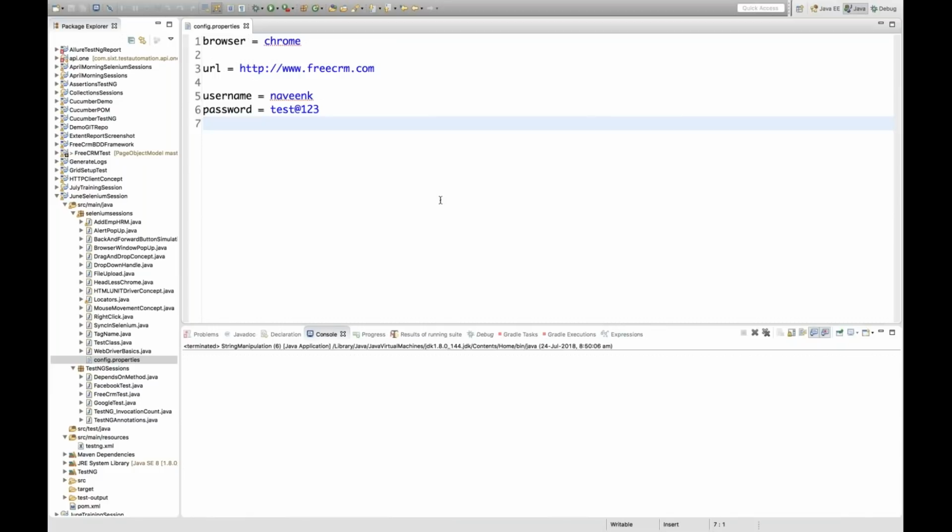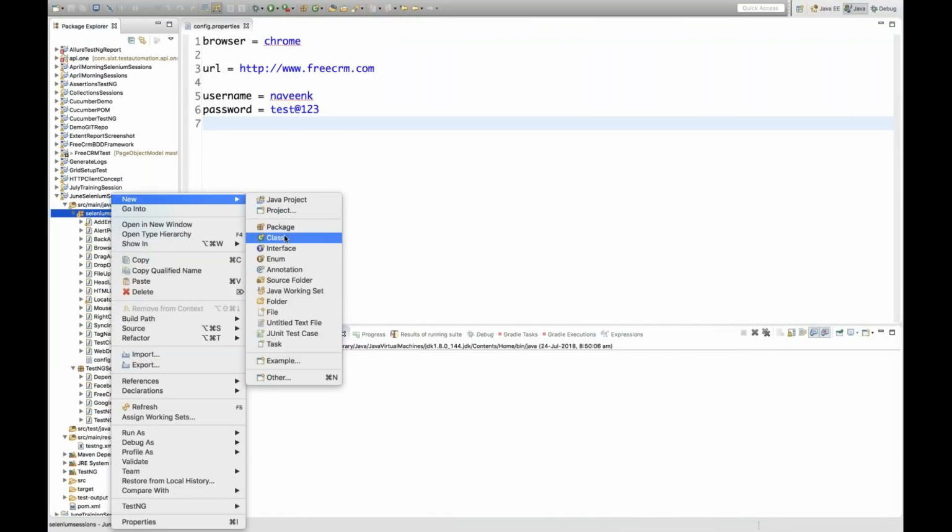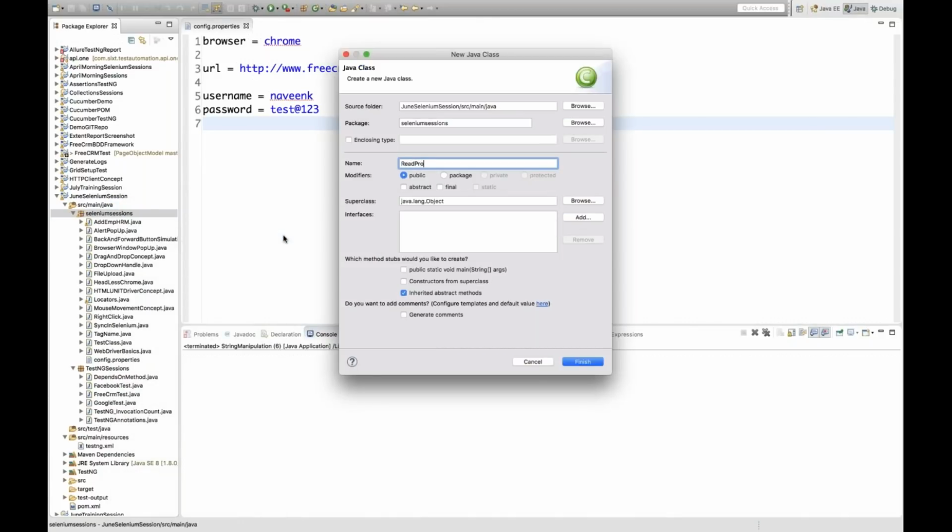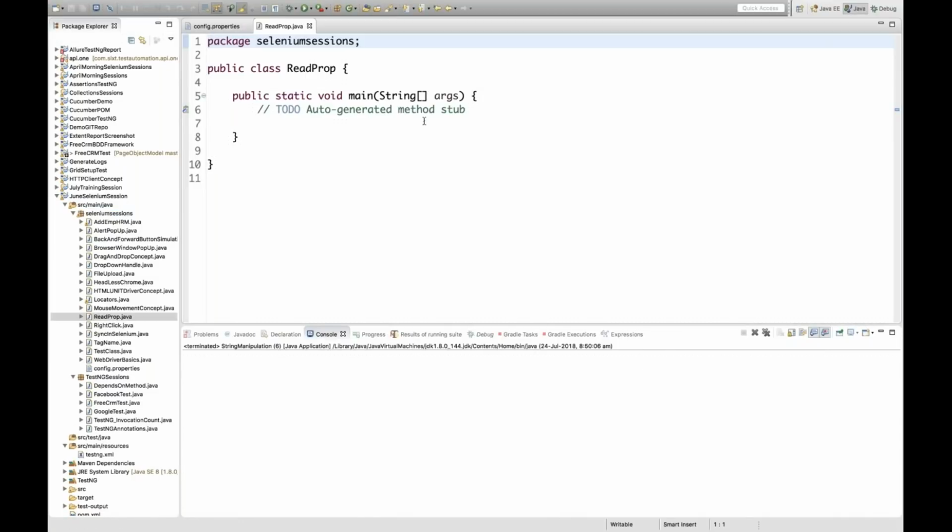So properties are very simple, available in the form of key and value pair format. Browser is the key, Chrome is the value, URL is the key and its value, like this. Now the question is how to read these properties and how to use these properties in your framework or in your code. To read these properties, we have to use Java. So we will create a Java class. Let's see, my class name is read properties. Select the main method and click on finish.